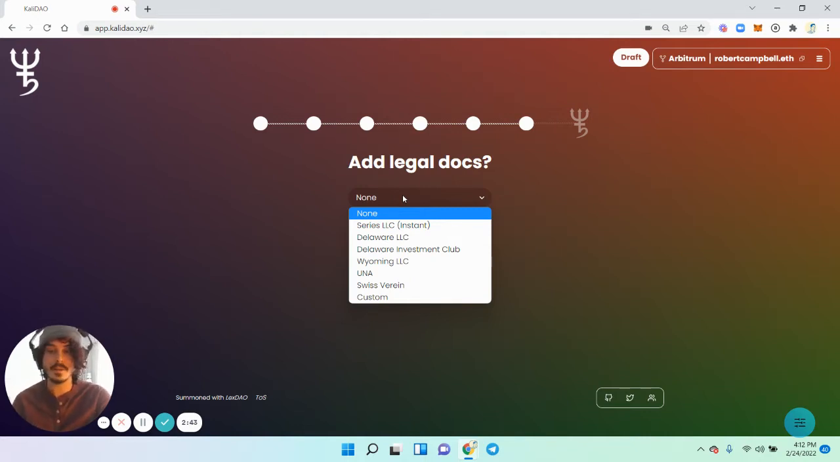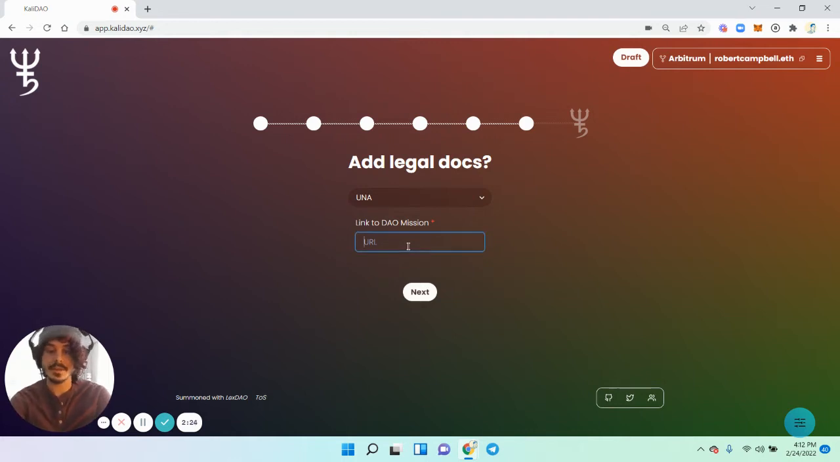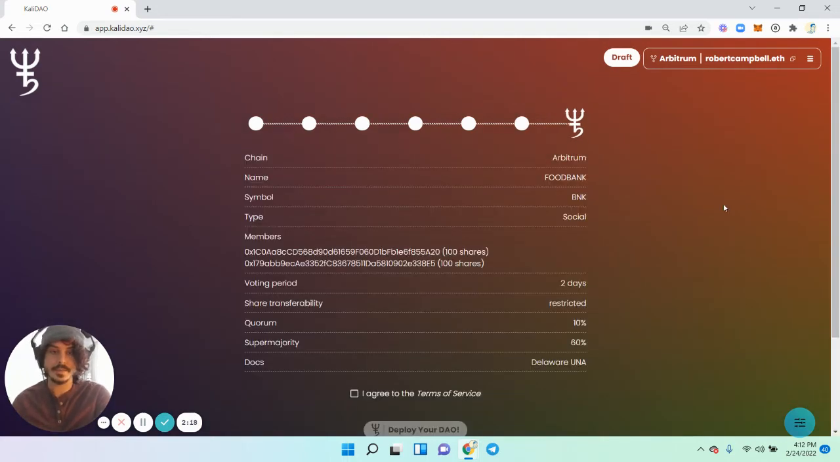In the case of this DAO deployment, I'm not going to use any of the LLC or investment club templates. I'm going to use a UNA. UNA is an unincorporated nonprofit association. You can create a legal entity this way without filing with the state. If you are doing your DAO, you're operating for a nonprofit purpose, which I will be doing in the case of my food bank mission here. So we have one extra param to link to the mission.